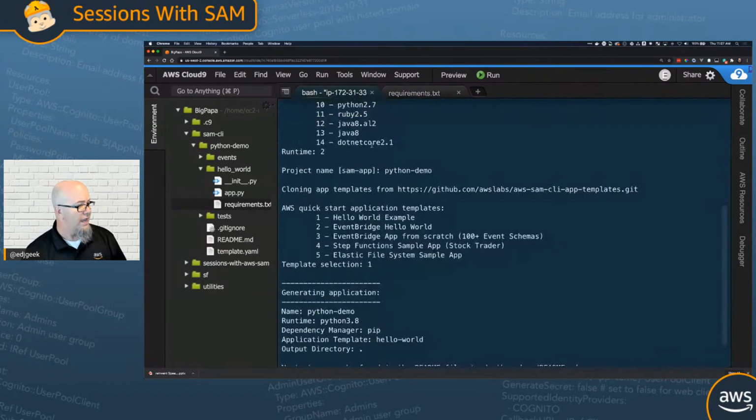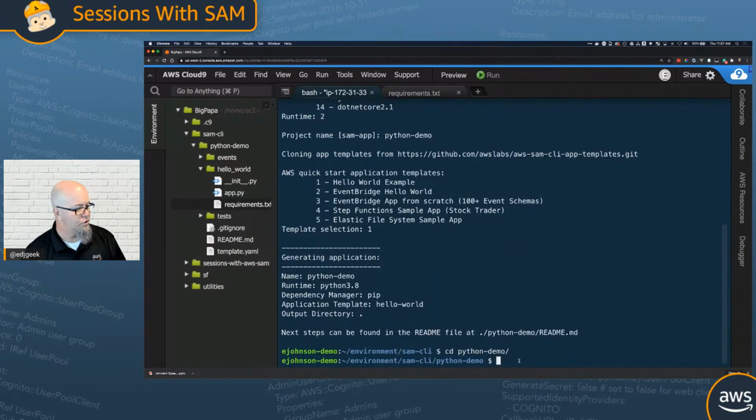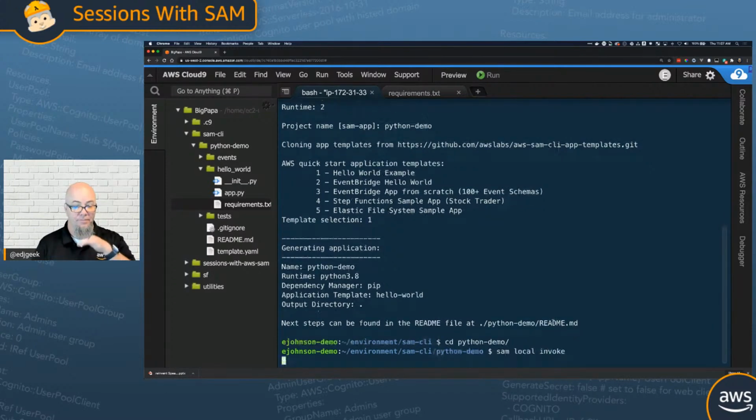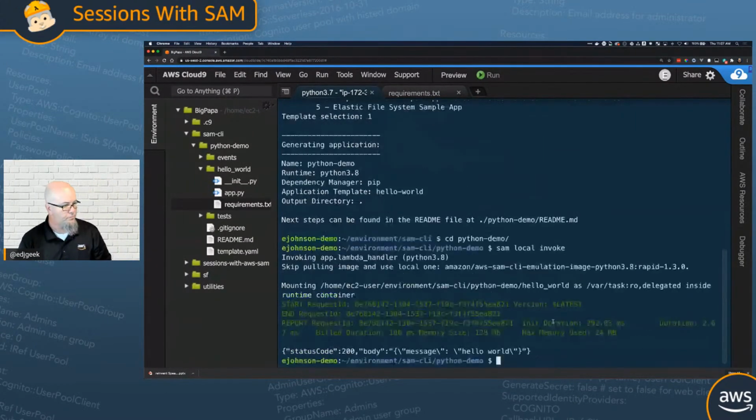So let's go ahead and do a build of this. Actually, before we do that, let's test this and make sure it works. So we're going to do SAM local invoke, and that's all I have to type. Let's test it, and it's going to grab the containers. And look at that, we've got it. I got a response back. I got a 200, and my body is message hello world.